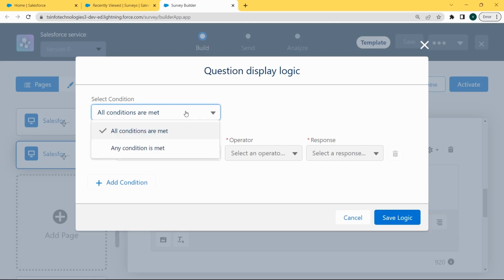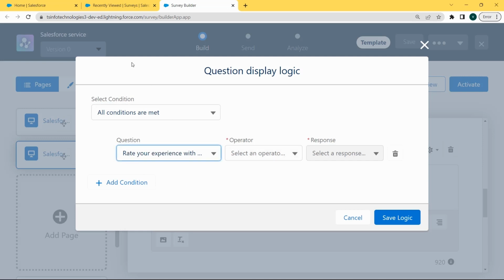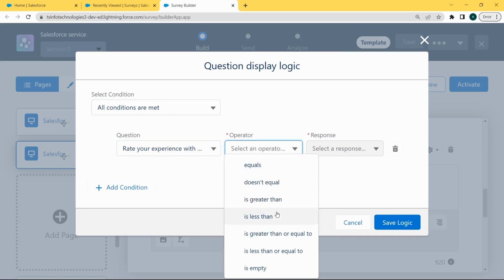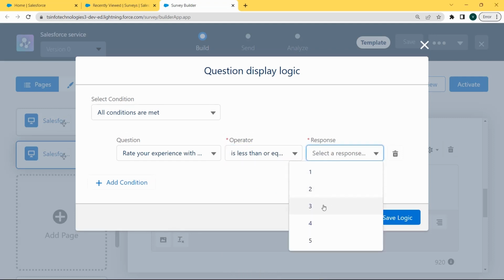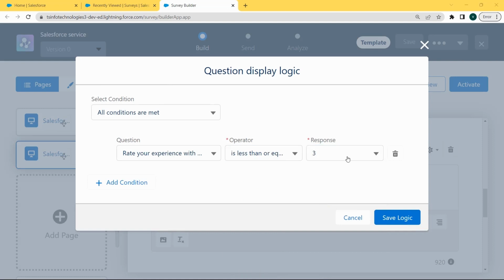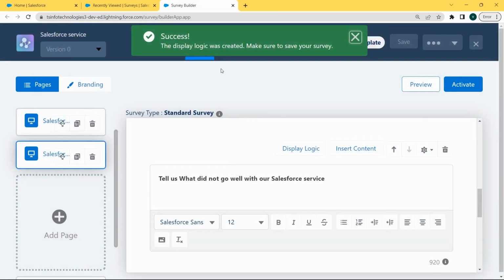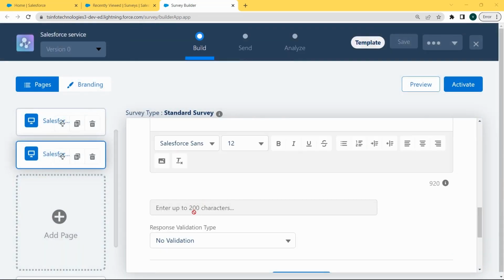Now firstly select the condition, all the conditions are met, and then select the question rate your experience, and then select the operator is less than or equal to, and then select the response is equal to 3. If the user selects a response less than or equal to 3, then the above question will pop up. After that, click on the save the logic button. After saving the logic, as it is the short text, the participant can enter up to 200 characters, and this is our third page.